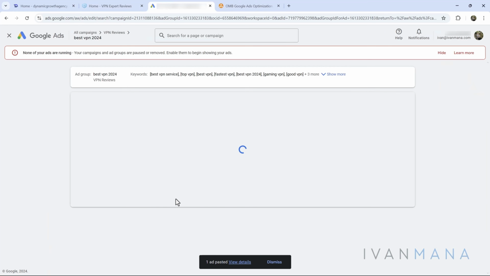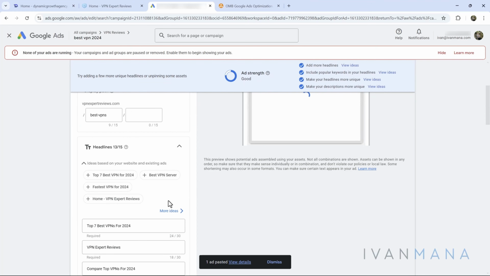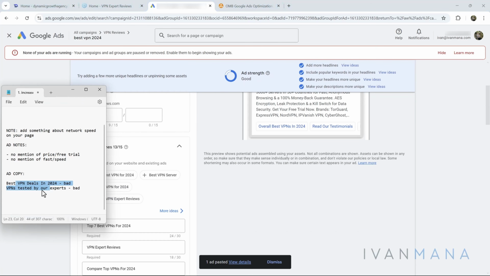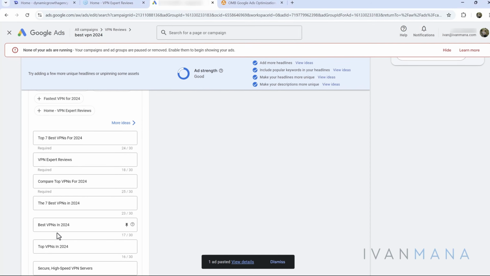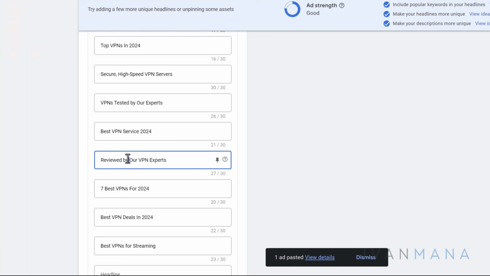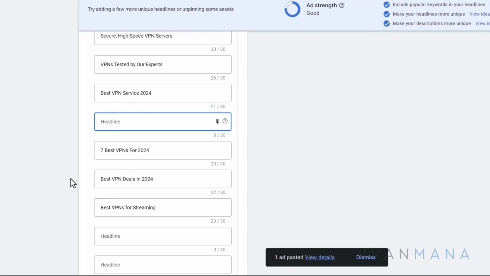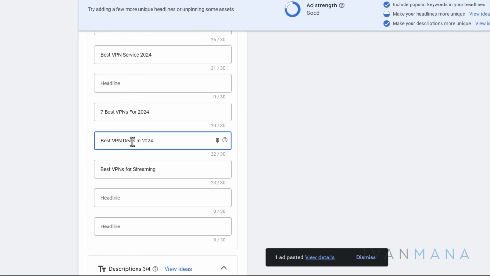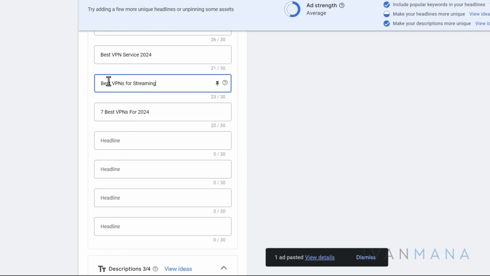Let's remove these two headlines. Best VPN deals in 2024. Close out of that. And reviewed by our experts. Best VPN deals. Okay, so see, people aren't ready for deals. Oops. What did I just do? I hate how it does that. Let's click here, paste it, and just move it up a little bit.